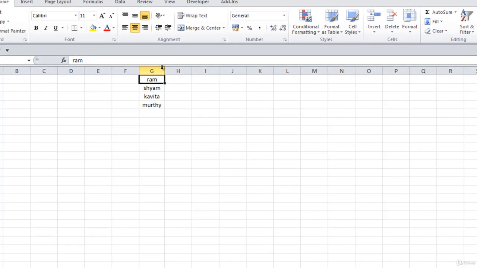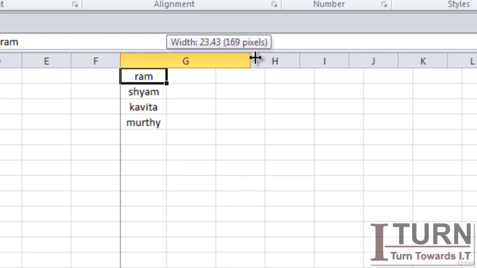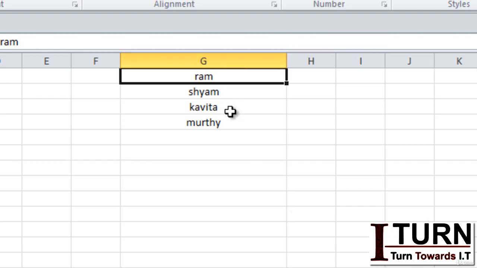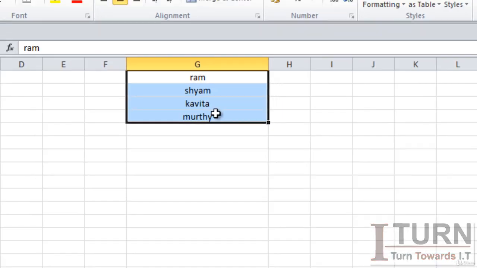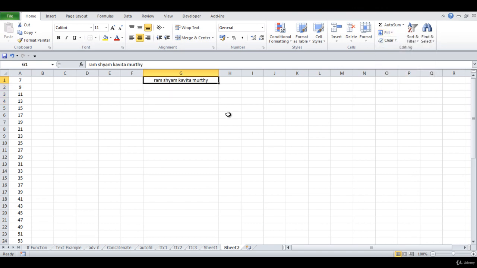Now, opposite to that, there is some data which is in separate cells, and I want it to be in a single cell. Here again the width is important. Make sure the width is wide enough so that it may take all the names. Do the selection, go to Fill and click on Justify. So this is how you can make use of Justify.